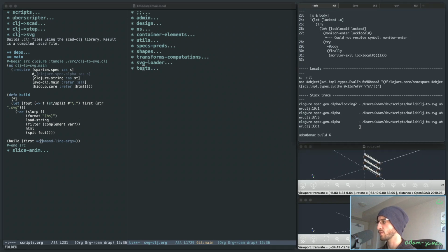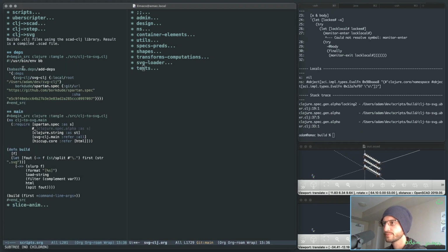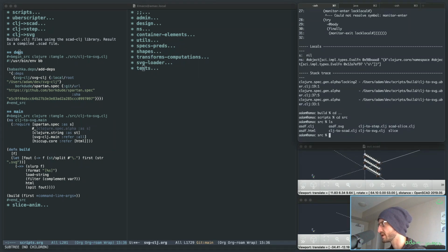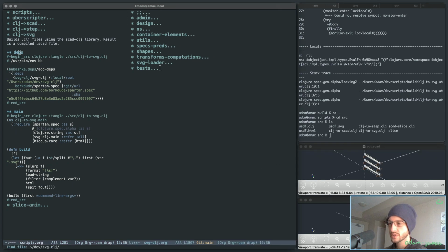I also don't get why it's working in the source context but not the build context, right? Like if I go into source, it works when I run this. I'm confused.